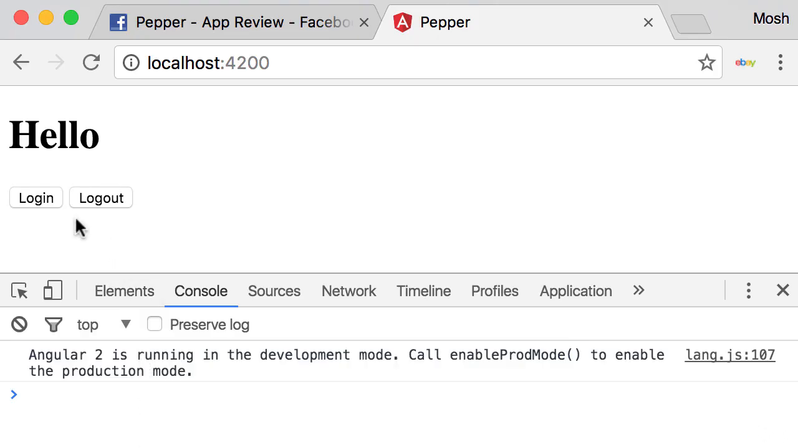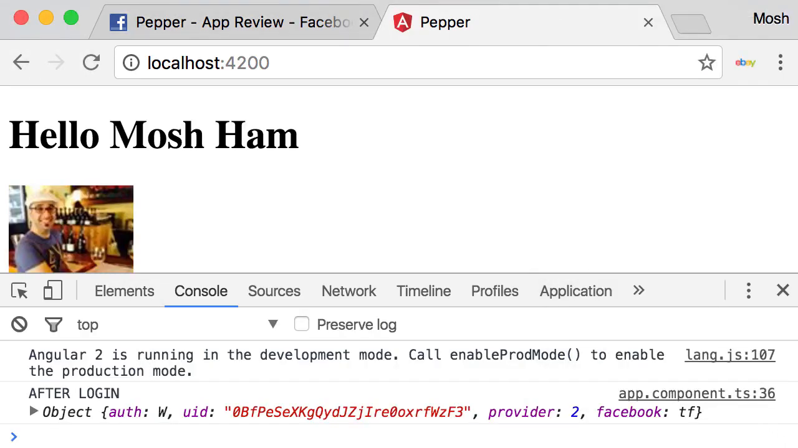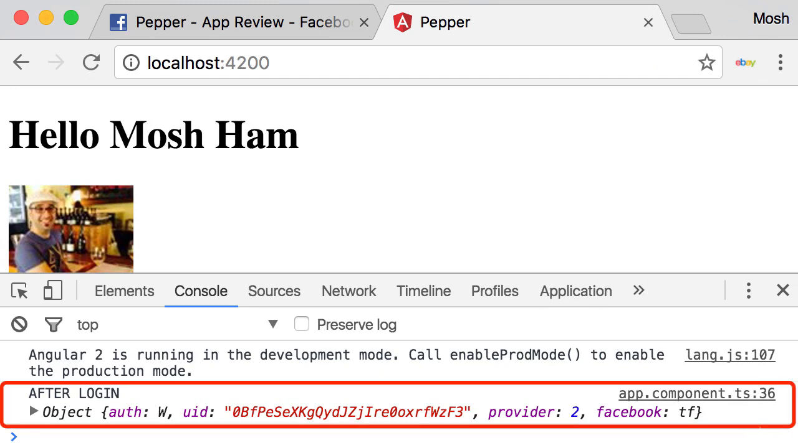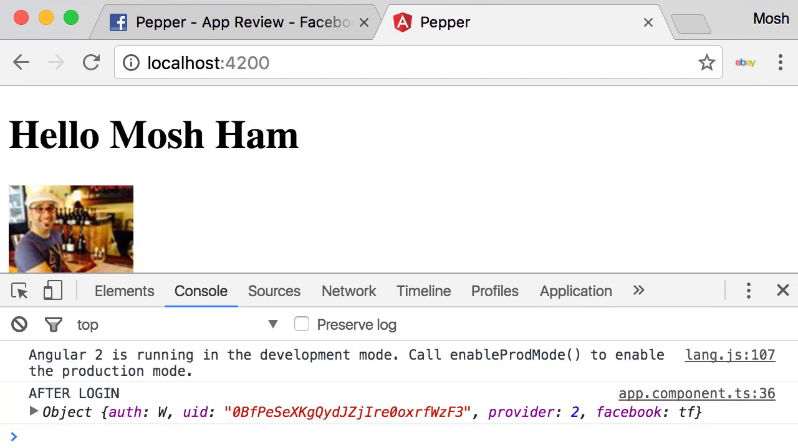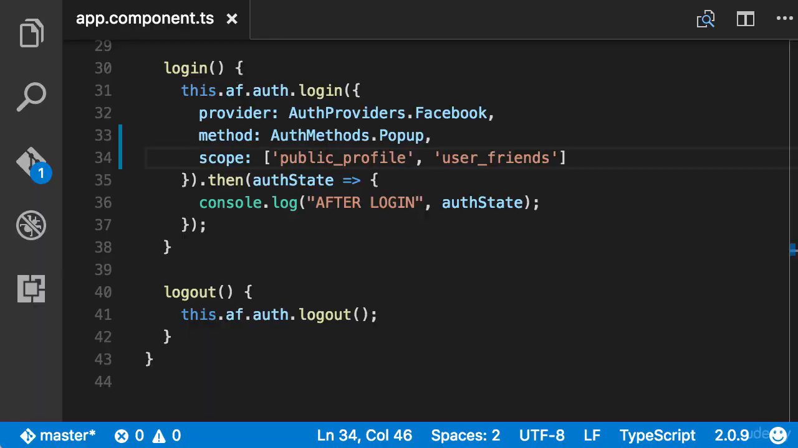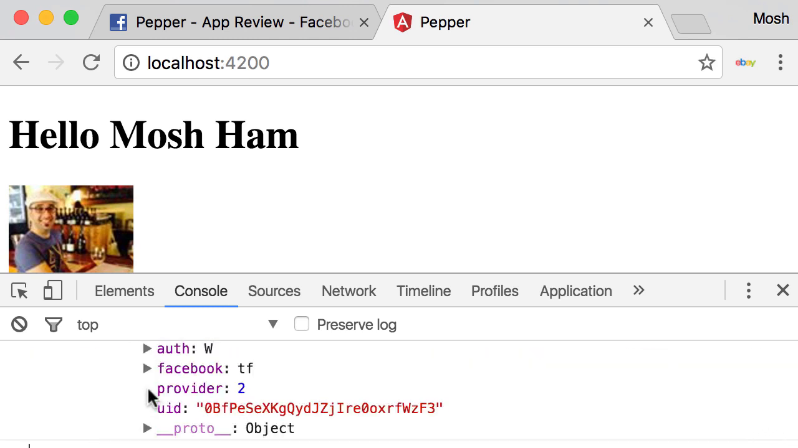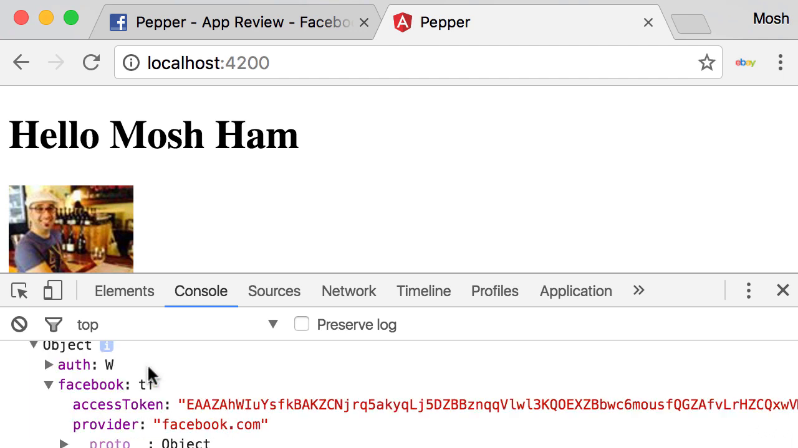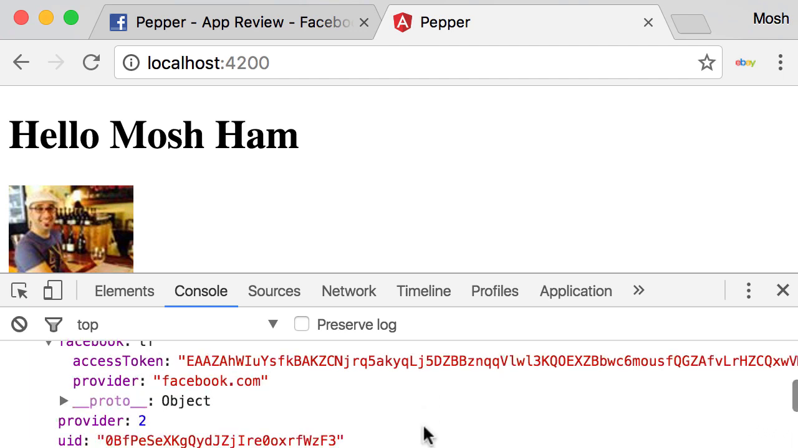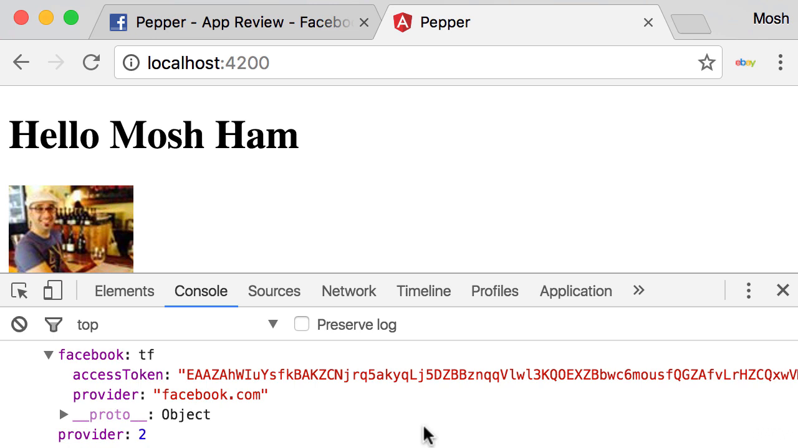I'm going to log in. Look at this after login entry in the console. This object we're logging here is this auth state that we receive once the user logs in. Let's take a closer look at this object. I'm going to expand the Facebook property. So look, currently, this Facebook object has only 2 properties, access token and provider.